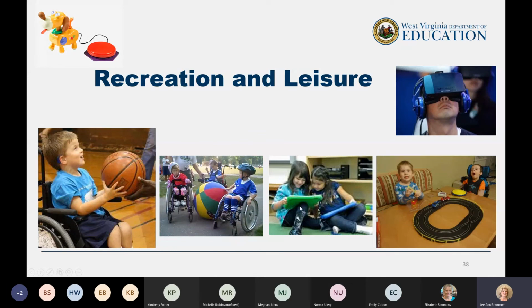Sometimes it could be something as simple as if they're using iPads for recreation, playing games on them, having a different case for them to hold. So there are all different types of recreation and leisure assistive technology, and man, oh man, the virtual reality assistive technology is exploding as well.